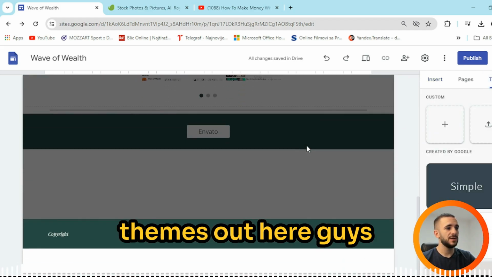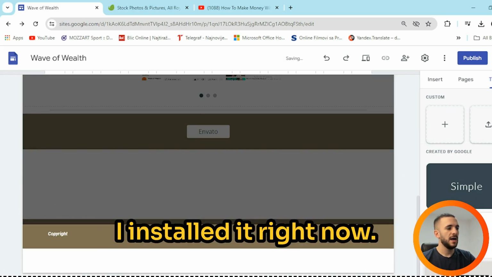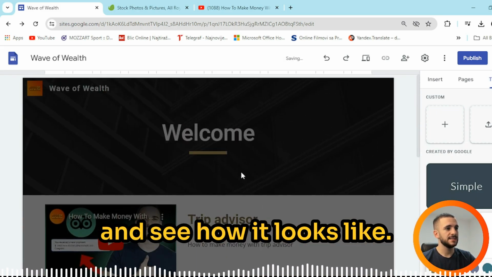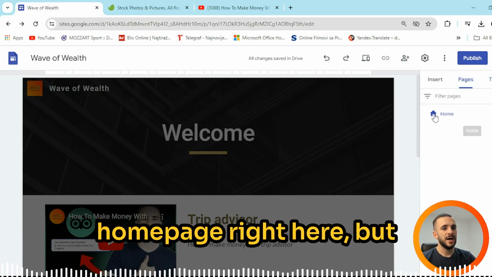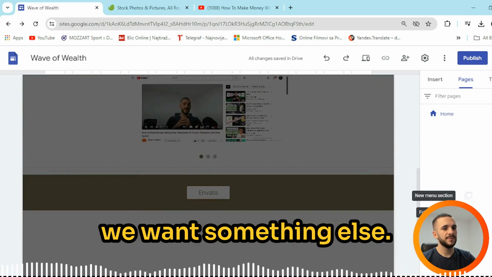Also some themes out here, guys. You can set on copyright, I restyle right now. You can switch it, guys, and see how it looks like. It's definitely amazing. As far as pages, you have a home page right here, but we want something else.